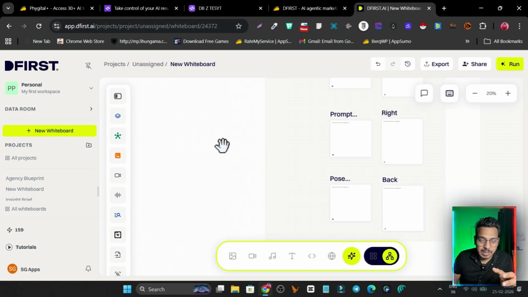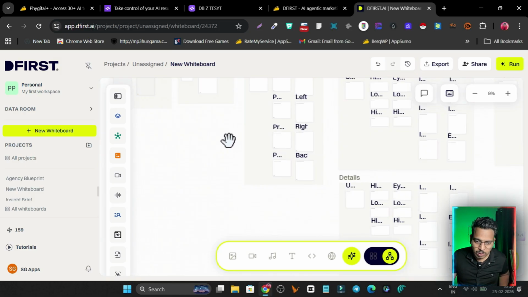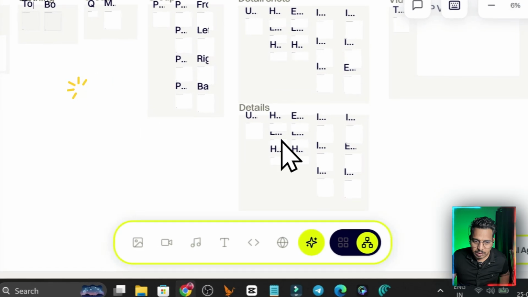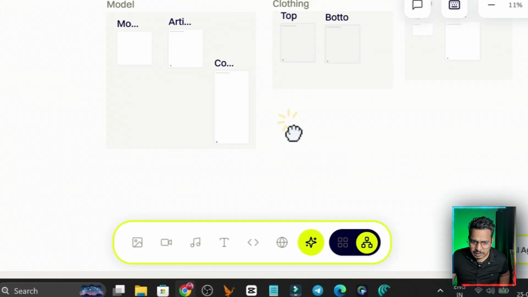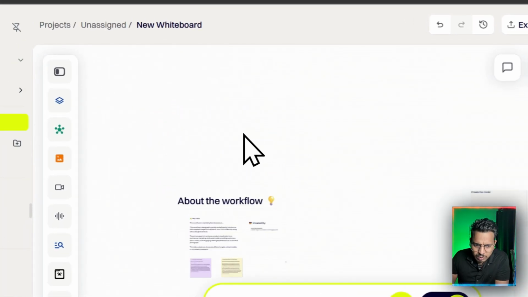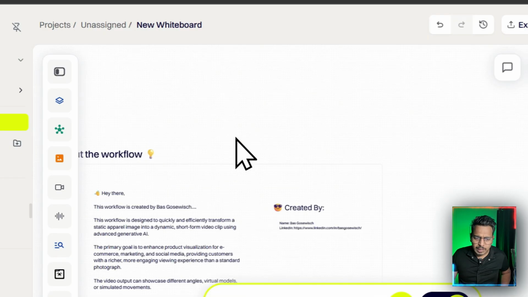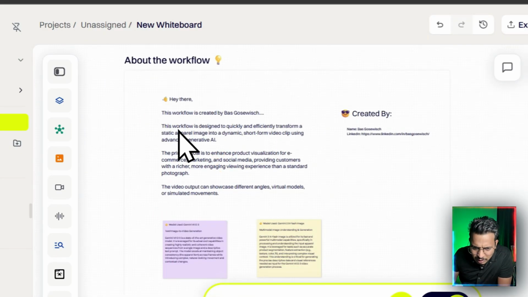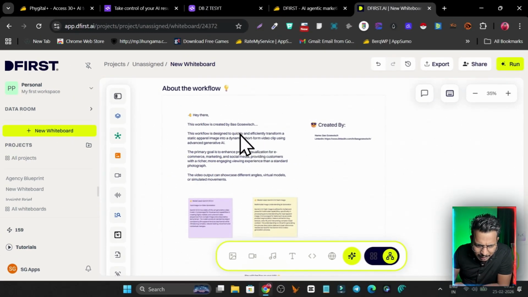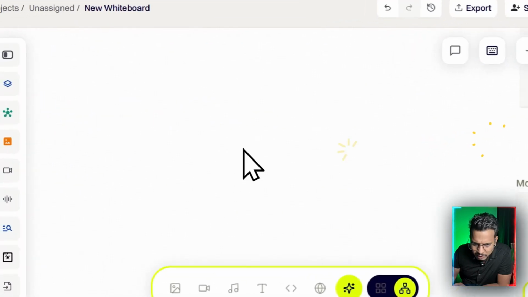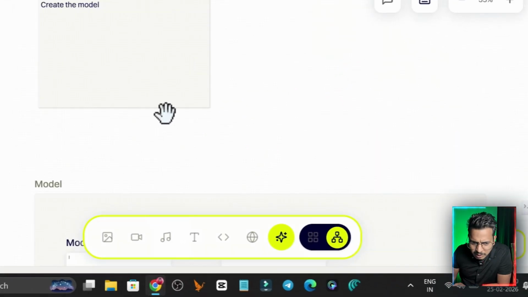Okay, this is a pretty advanced template. Let me show you. I'm going to maximize it. So now you can see this workflow. Here you will get to know how things work. This workflow is created by the best cost which, okay, no worries. So let me see how this works out.